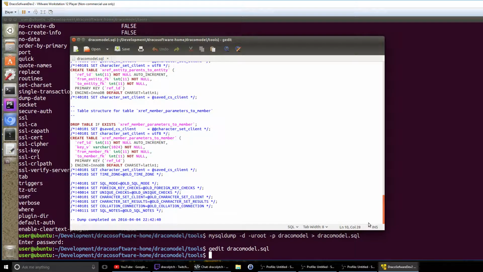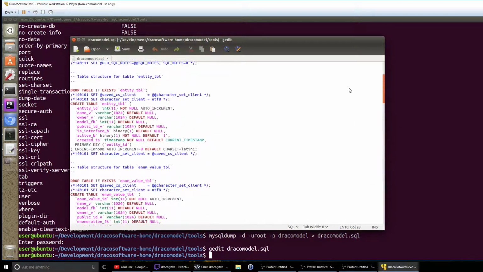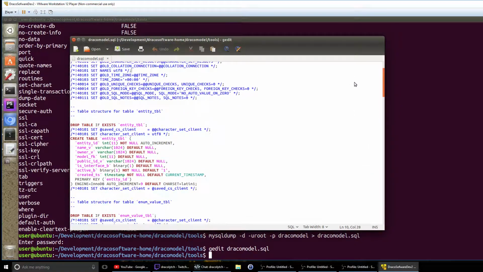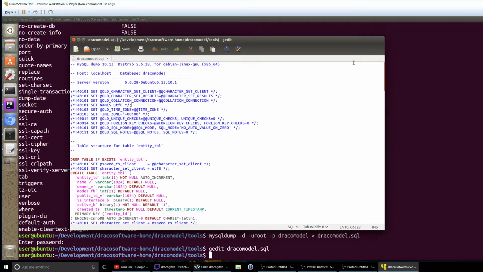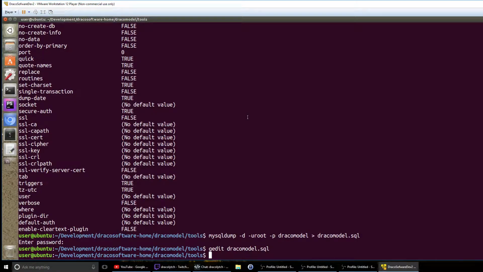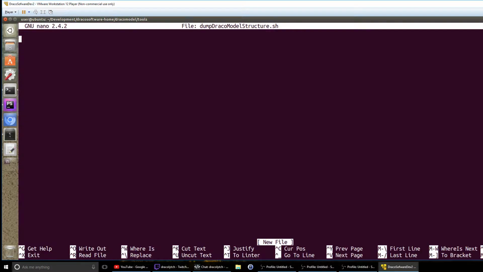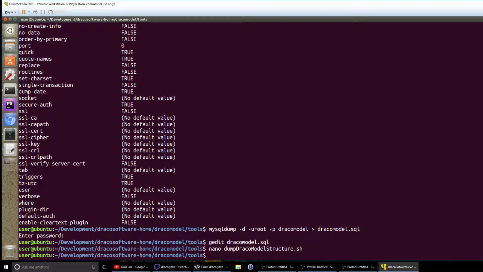And yes. Okay. So here it is, just the structure without any data, because we know that our data in there is all test data. And because this is Linux and I can, nano dump Draco model structure .sh. There we go. Yes, we save it, and then chmod +x dump.